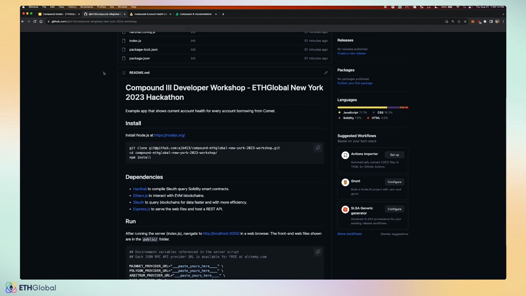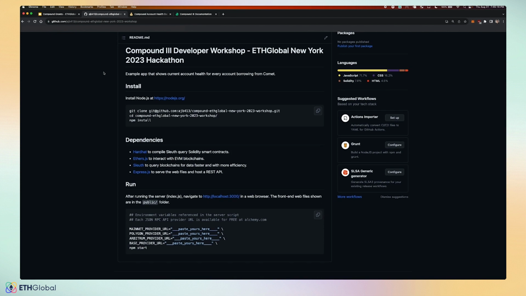So this is a Node.js application. It uses Express.js for a server. We're going to query blockchains from that server script, and we're also going to host an API from there. And our front-end web application will be hosted from the Express app as well. And it'll use it as an API to fetch that data and show it in a browser page.